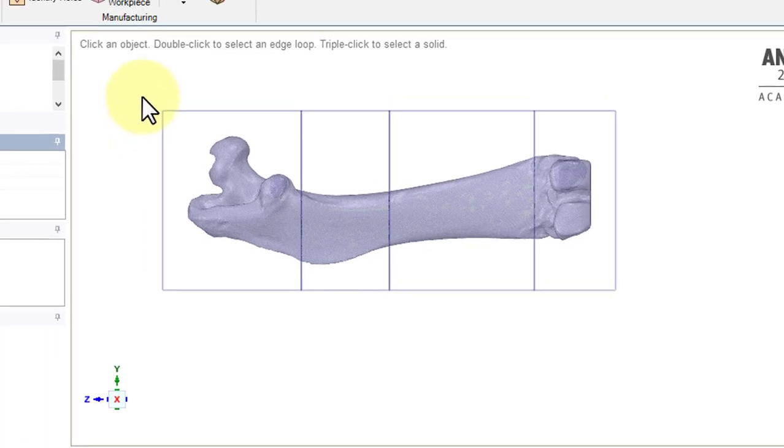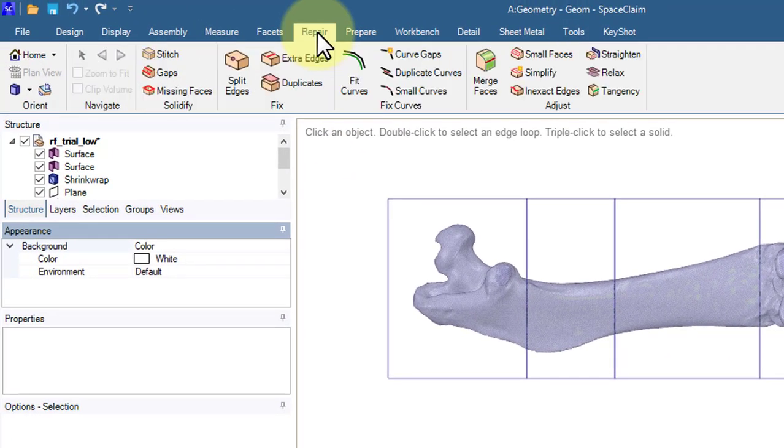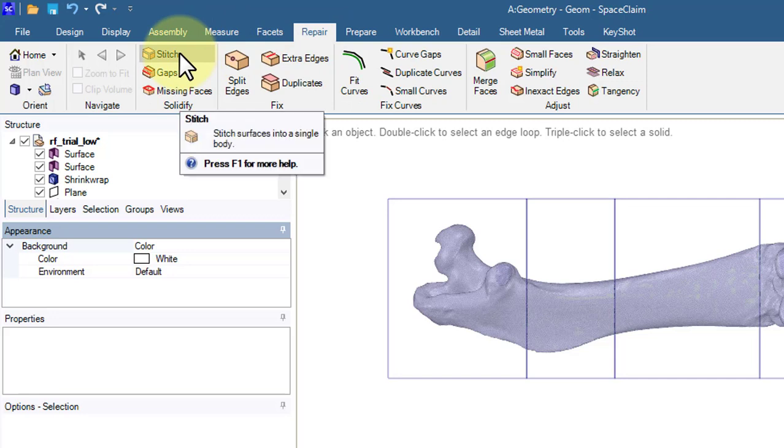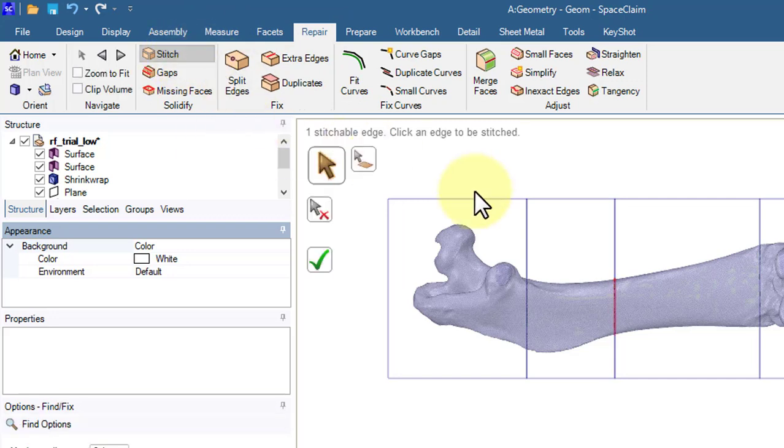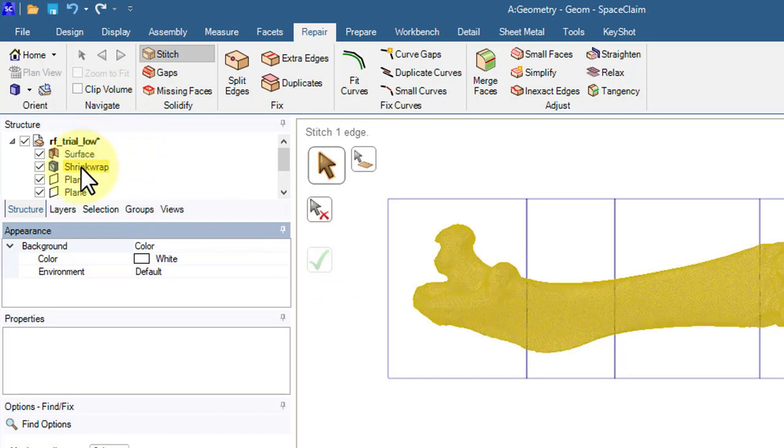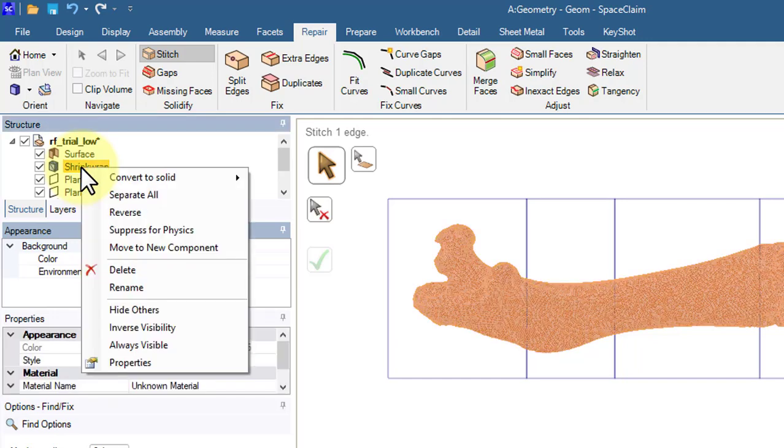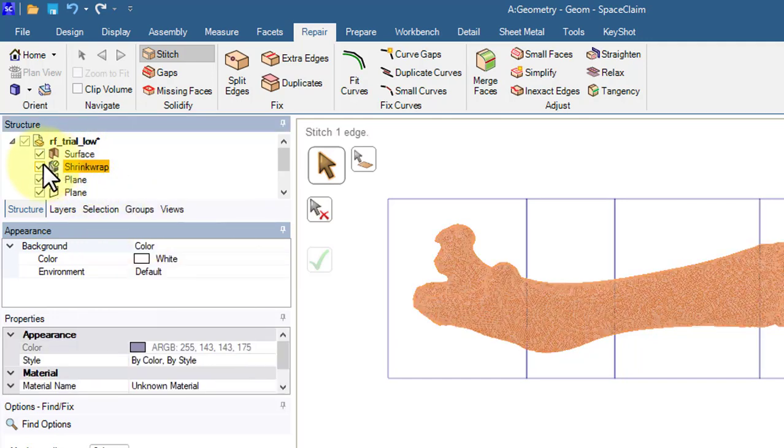Exit out of that and go to the Repair tab and click Stitch. It found one edge, which is what we want. Go ahead and click Complete. Now we only have one surface. So now we're done with the shrink wrap. We can go ahead and suppress that and hide it.